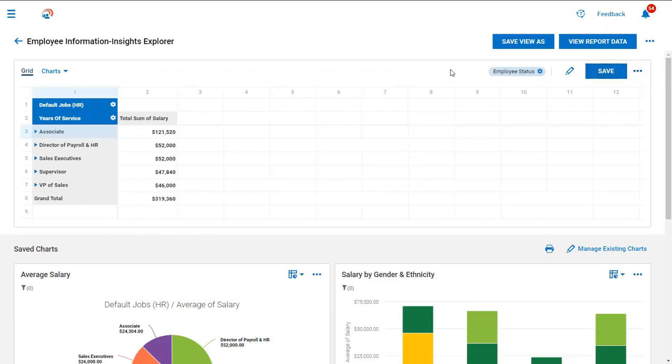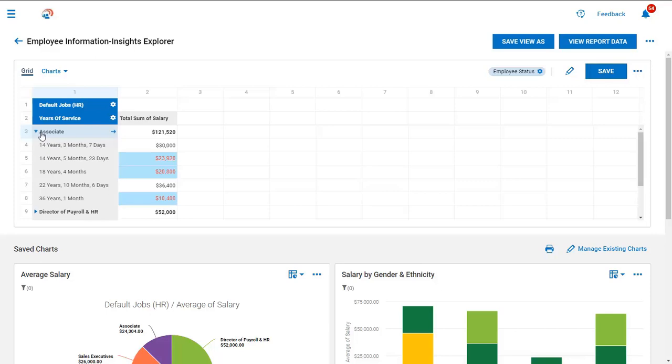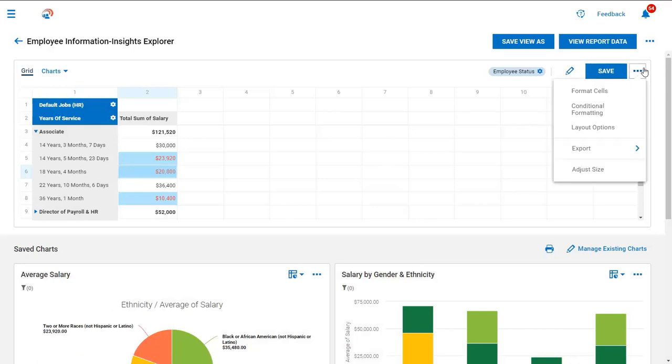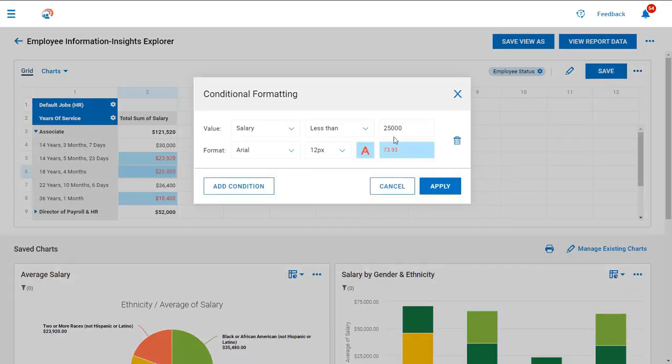As you can see, I have created a pivot table here that is showing me the total salaries summed up across the various jobs within my organization. I can also see the breakdown of the salaries based upon years of service for each job, and within the pivot table, I can set conditional formatting to call out certain criteria. In this example, I am flagging salaries under $25,000 per year as these employees might need to be reviewed.